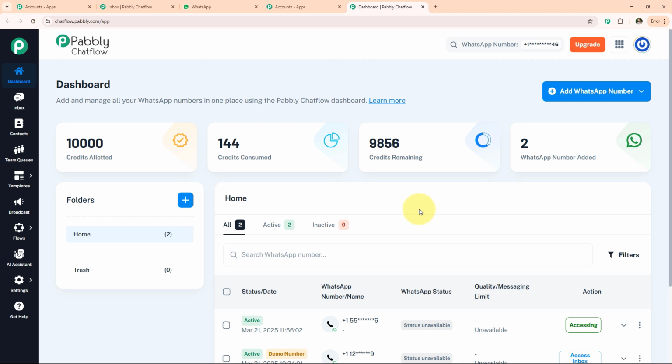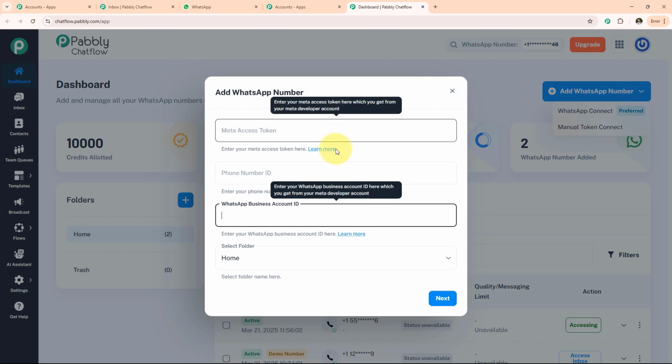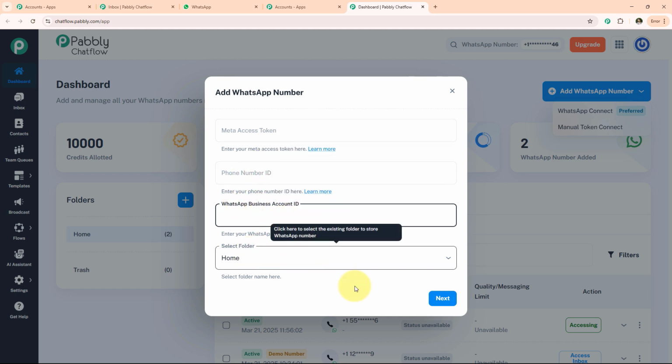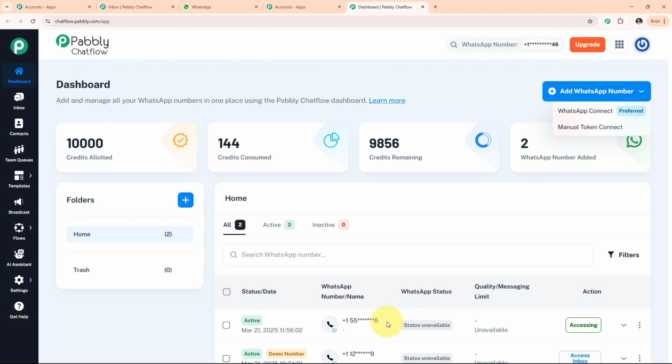Now if you want to know how you can add WhatsApp number, simply click on add WhatsApp number. Now we have two options: WhatsApp Connect Preferred, Manual Token Connect. With the help of WhatsApp Connect Preferred, we can automatically update our access token. Now we have an option Manual Token Connect. Simply click on it and fill the details over here like Meta access token, phone number ID, WhatsApp business account ID, and select the folder and simply click on next. After clicking next, you have successfully added your WhatsApp number like this and simply click on accessing button.